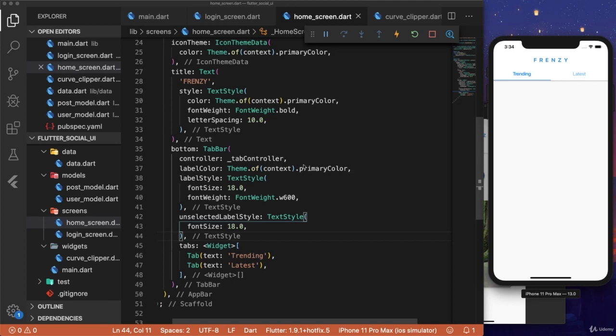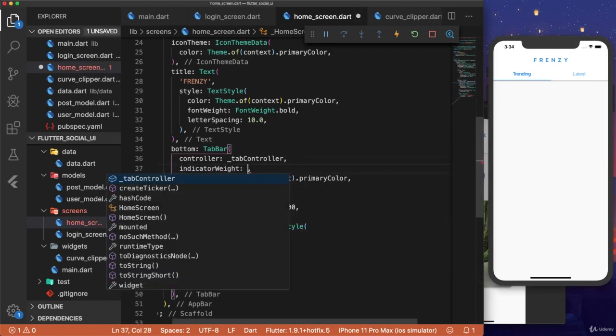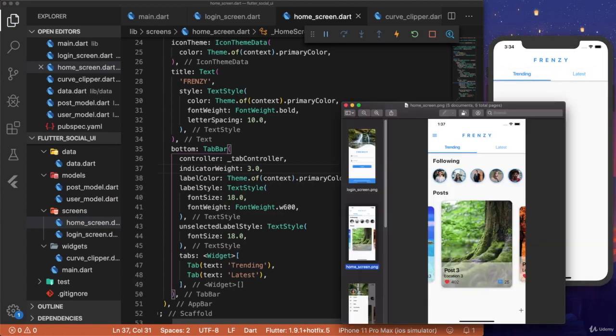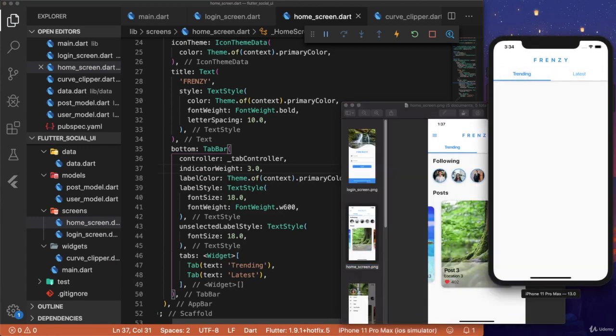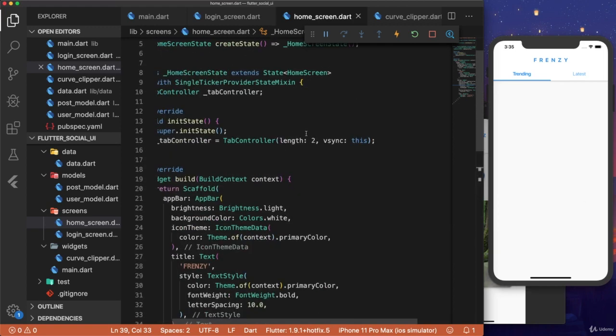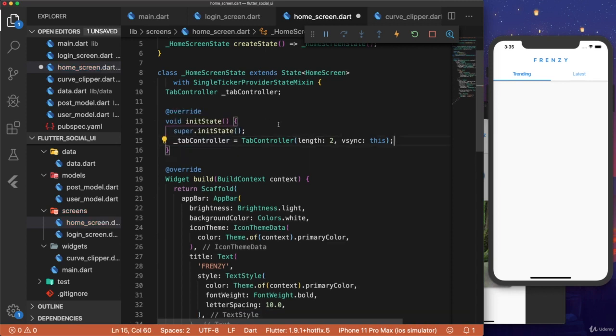For the last part of our tab, we're going to set the indicatorWeight, and that's going to change the thickness of this line. So we can set it to 3.0, and we see that it's more filled out now. If you ever want to change the content of your screen based on the value of the tab controller, remember that you can always just do tabController.index, and that's going to return the selected index. And you can use that to check in your build method to see which content to render.